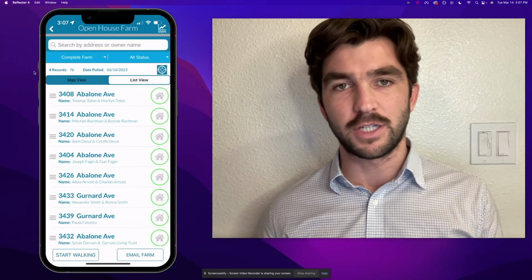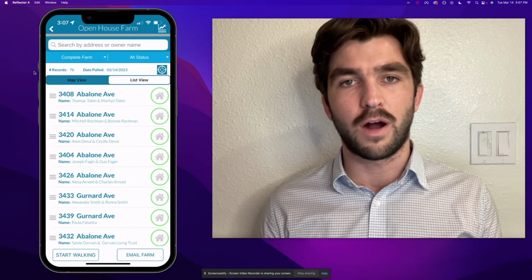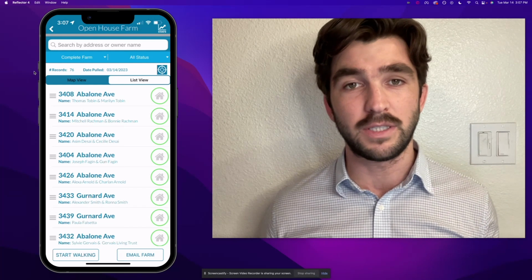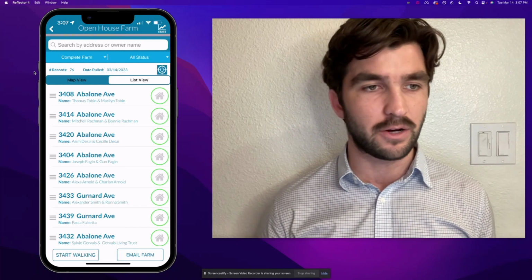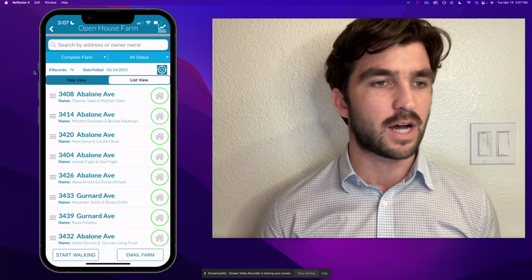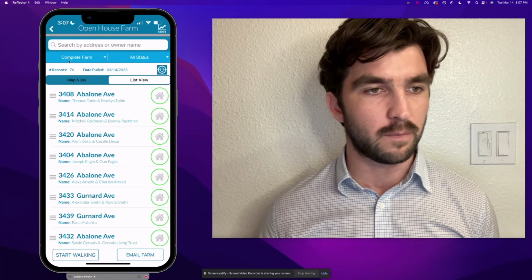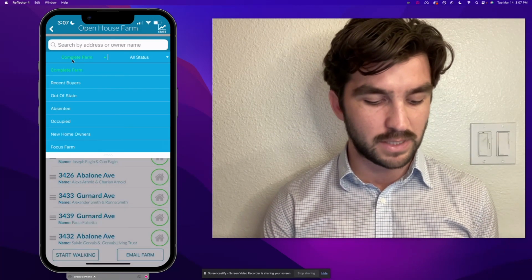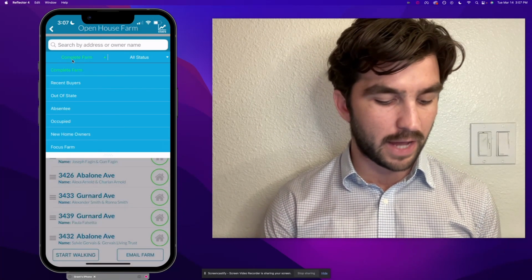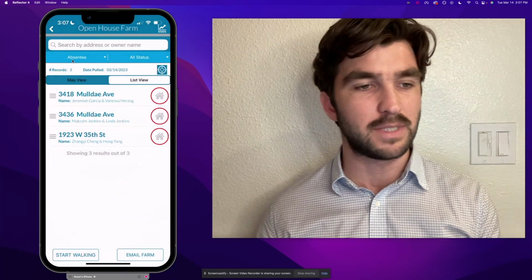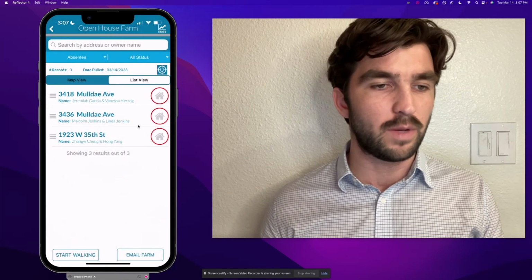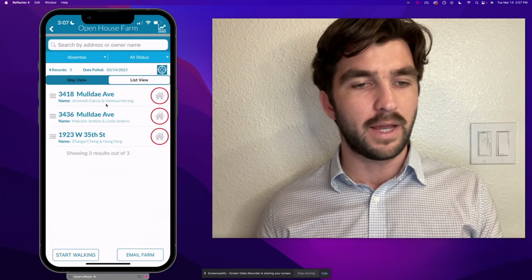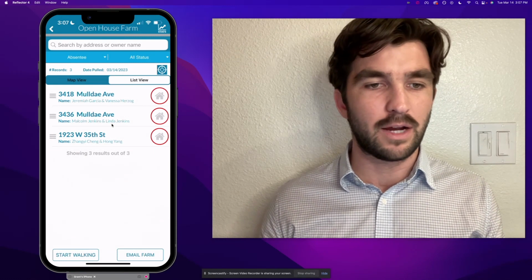Let's say I just wanted to door knock the non-owner occupied properties, essentially saying these are likely the renters in this area. At the top left, where it says Complete Farm, I can click the drop-down and select either out of state or absentee. I can select absentee if I want both out of state and absentee properties. And so now these three properties within this farm area are indicated to me as the non-owner occupied properties.